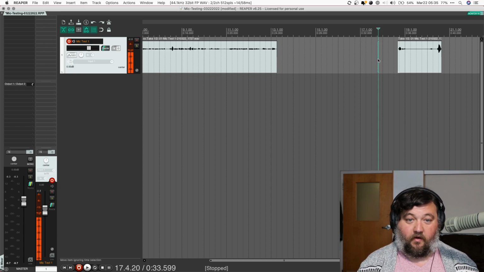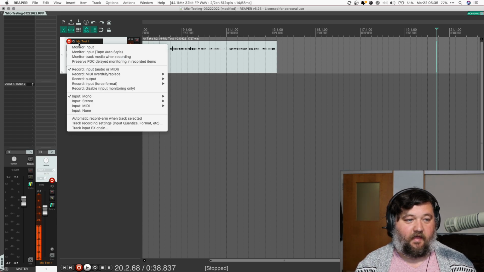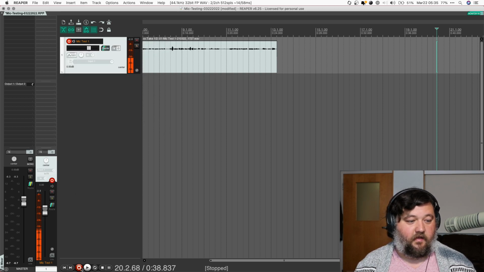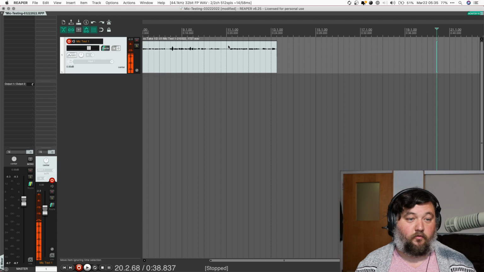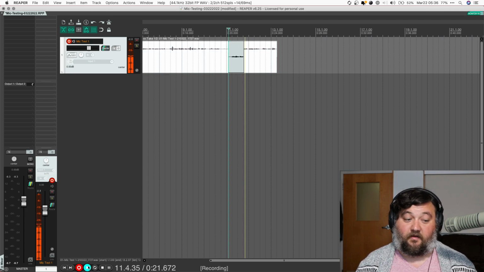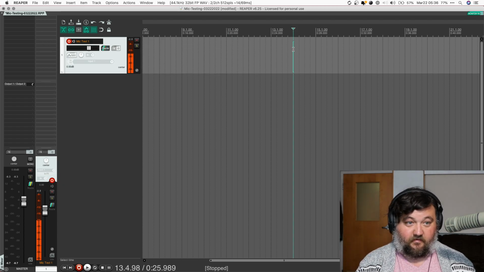The other thing I want you to be aware of is the different types of recording modes. If I right click down here on the record button, we have record mode normal, record mode time selection, auto punch. Record mode normal, whenever you hit record, we're going to start recording immediately. And then it overlaps or it deletes with whatever we've got.